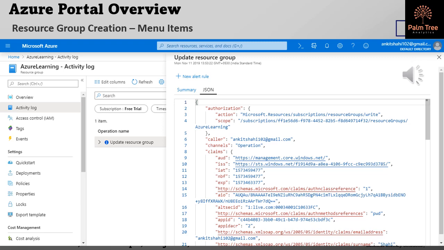2. Activity log. It provides administrative activity data that has been carried out on that particular resource. So, in this case, we created a resource group. Hence we have one update resource succeeded. So when we click on it, we can see the metadata associated with it, and when we click on JSON, we can see what operations have been carried out, see figure below.